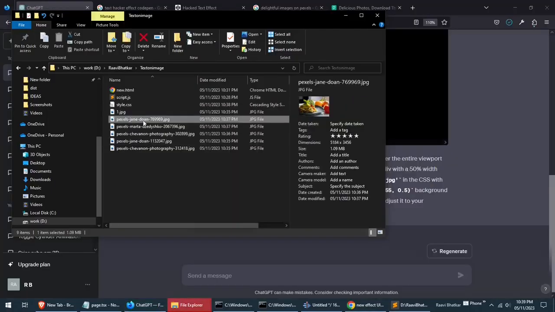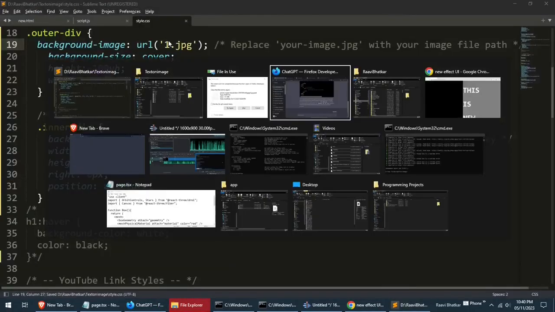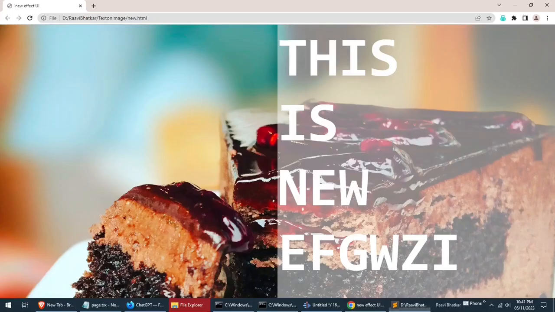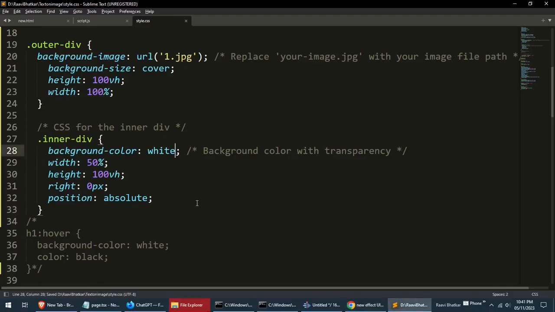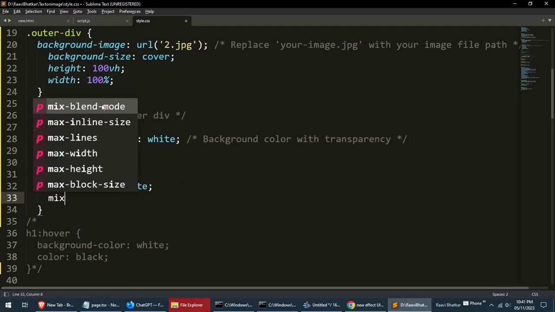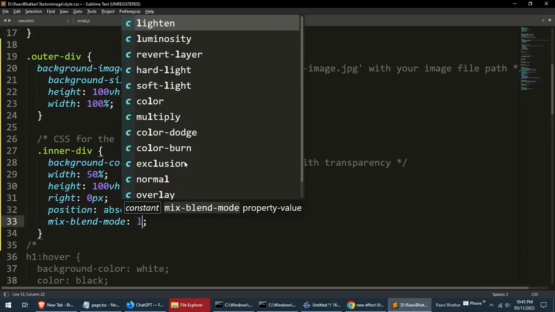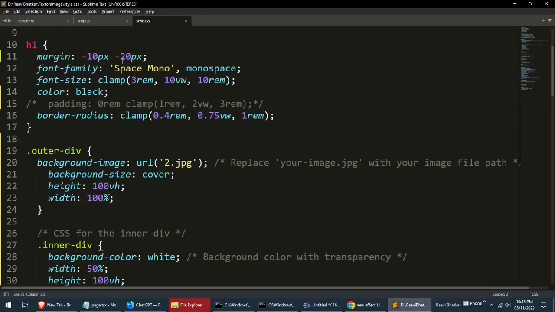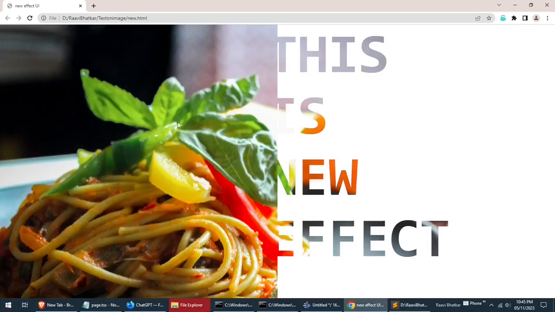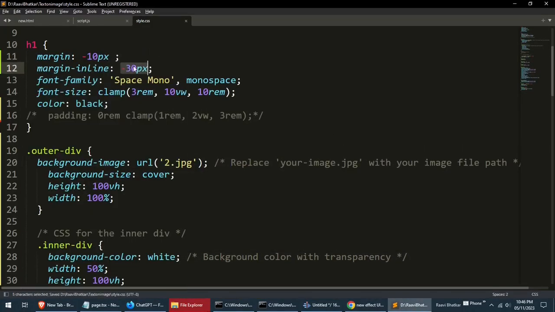to the right side. Rename the images 1, 2, 3, 4 and set the background color to white and set the mix blend mode to different modes. Experiment with it to suit your requirements. I have finally decided to keep lighten. Also adjust the margins of H1 to make it touch the image.